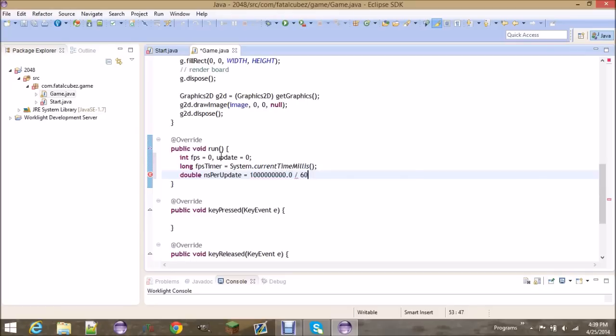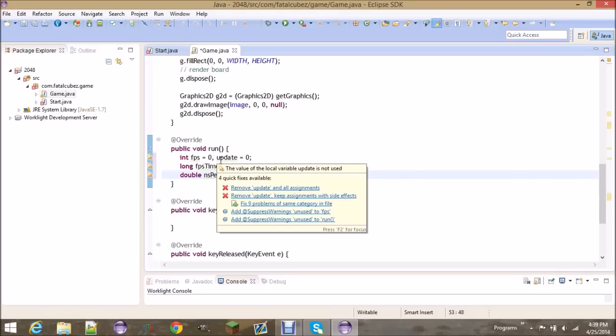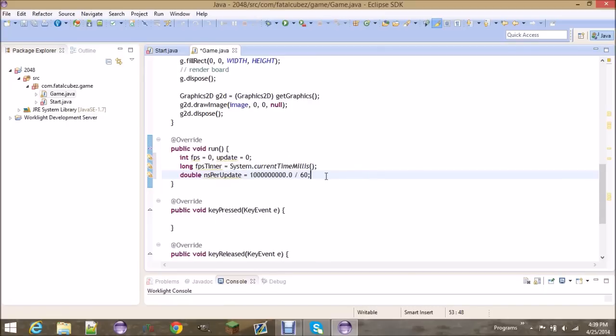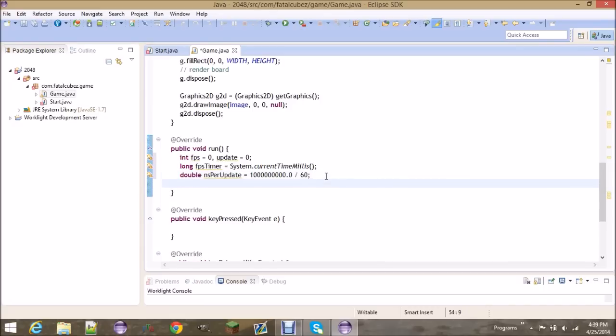1_000_000_000.0 divided by 60. I'll make sure it's a double. I think that's the right amount. I might have to check. But anyway, this keeps track of how many nanoseconds in between updates there are. Because we want to get the target of 60 frames per second, we're dividing 1 billion by 60. That's because 1 billion nanoseconds are in 1 second.